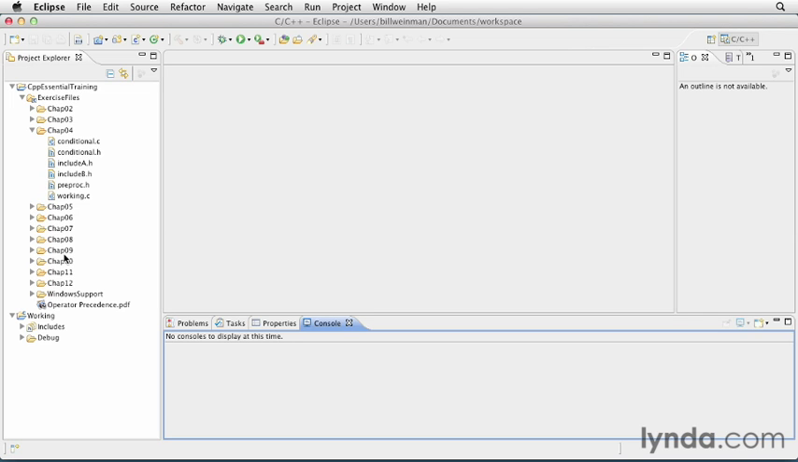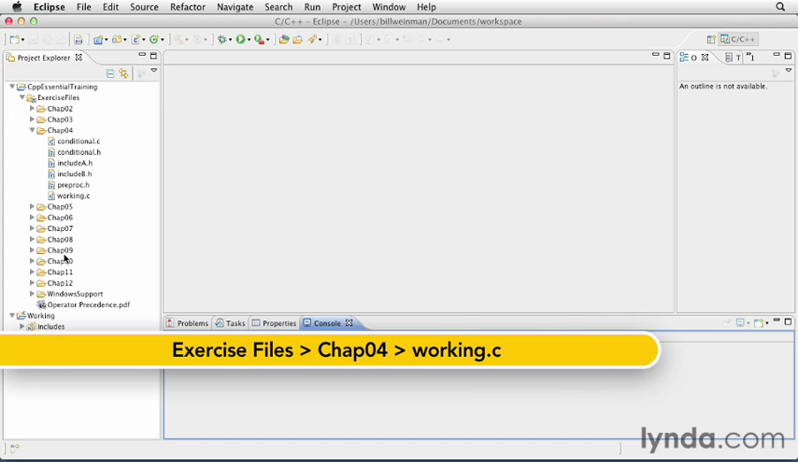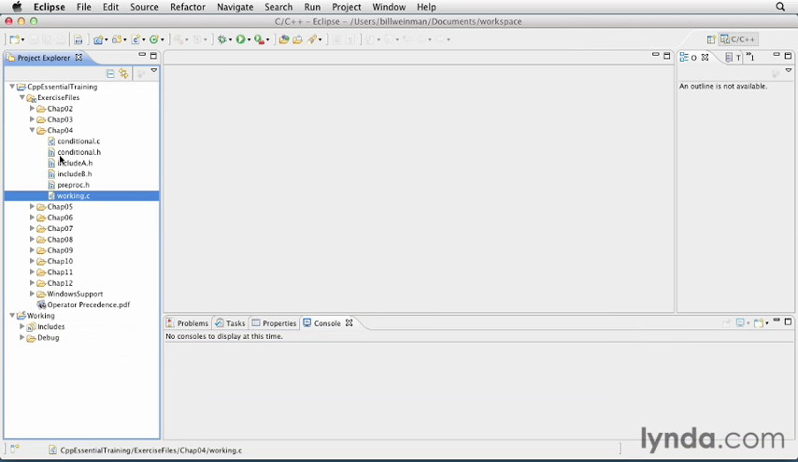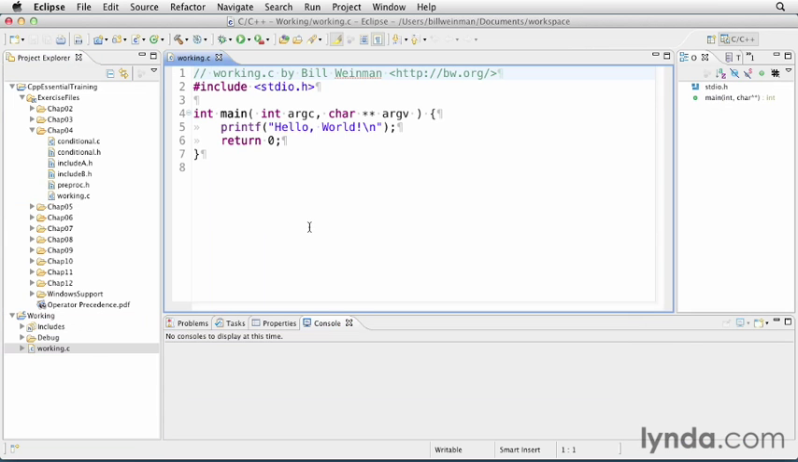Line continuation is a convenient function of the preprocessor. This is something you may not need very often, but when you do need it, it's good to know it's there. Let's start with a working copy of working.c out of our chapter 4 folder here and paste it into our working project and open it up in the editor.